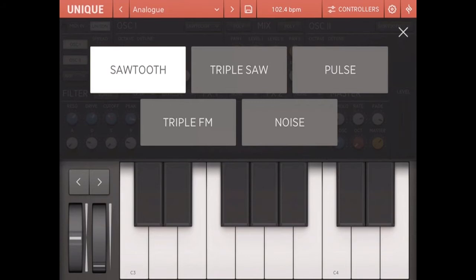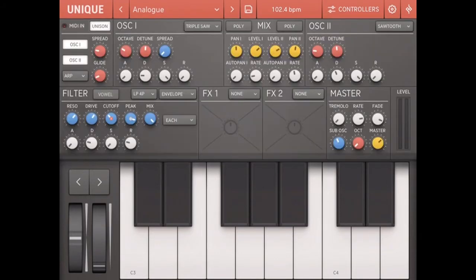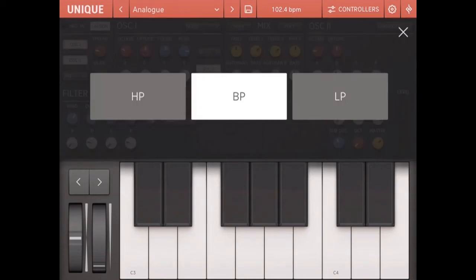That was the sawtooth. Next is the triple saw, which introduces a spread parameter. Next up is pulse, which gives us pulse width and pulse width modulation rate. The next one is triple FM, which gives us FM and shape. And lastly, we have noise, which introduces the parameters color and resonance, as well as a filter. There's bandpass, low pass, and high pass.